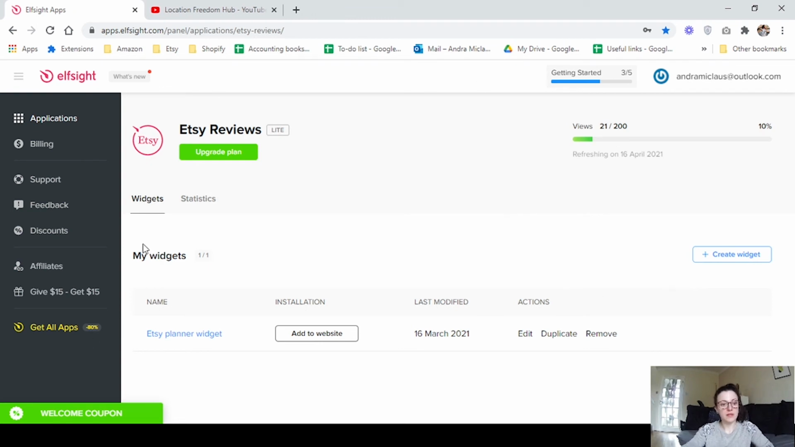Once you save your widget and apply all the changes that you've done from a customization point of view, it will appear here on your dashboard under My Widgets. You can then later on, if you'd like, duplicate or edit or remove. The next step is how you add to website.